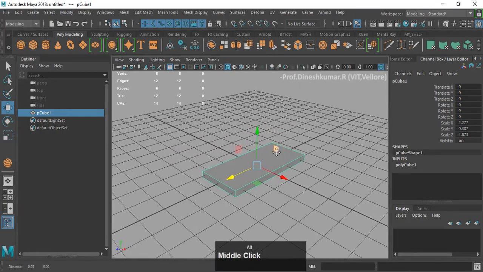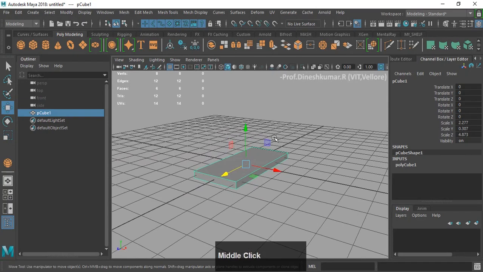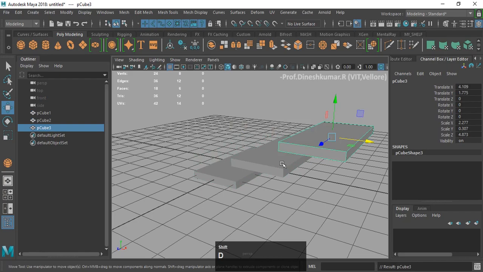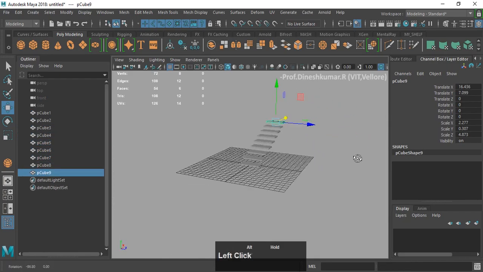Now all I would like to do is Shift D. We have already done this, so let me do Shift D again. Now look at this one.